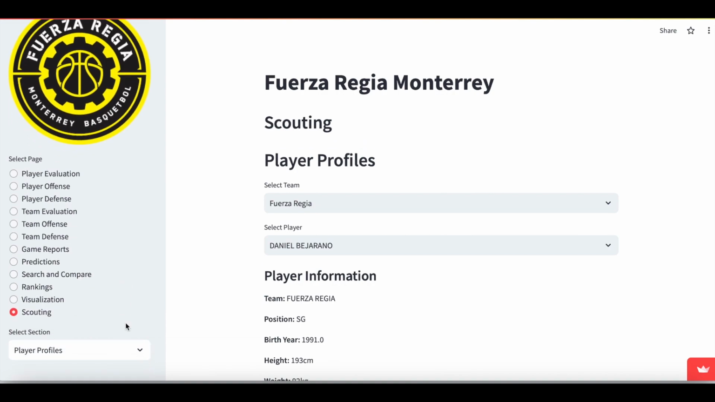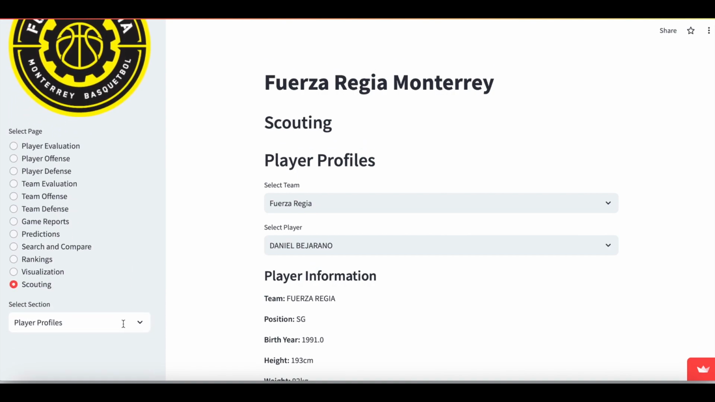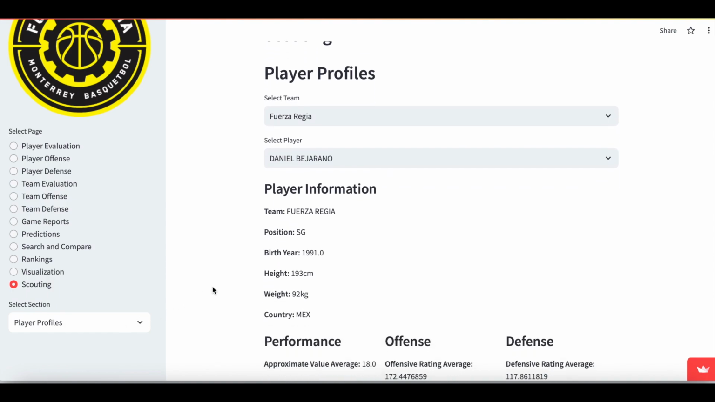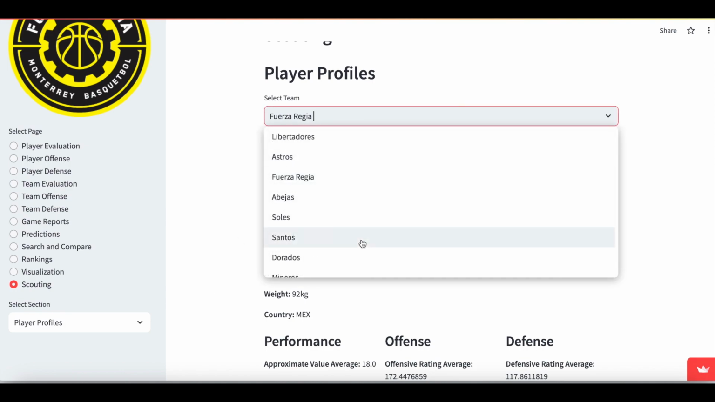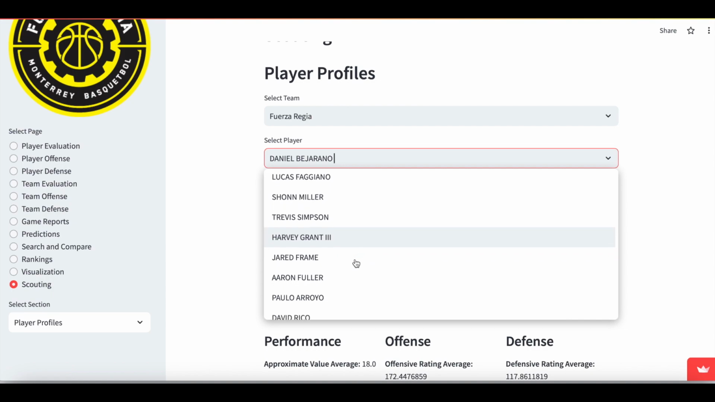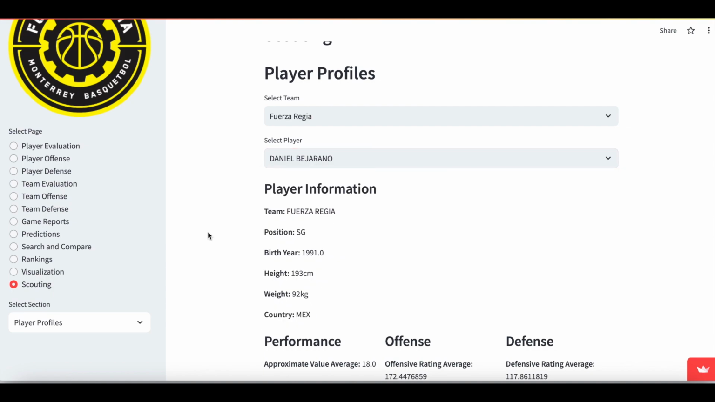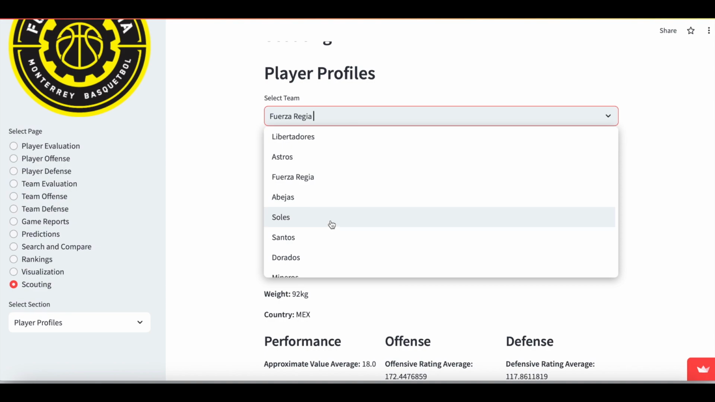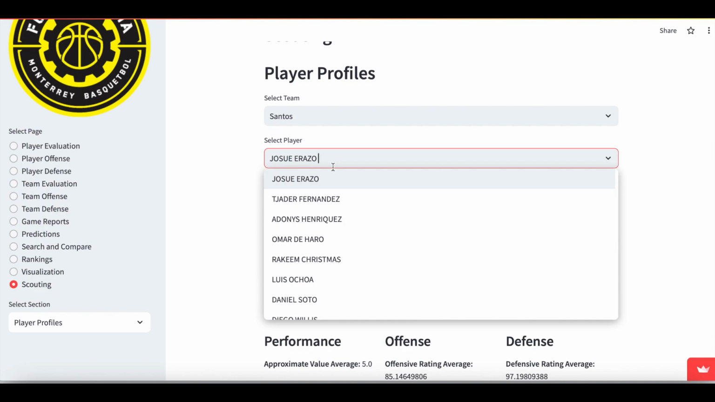The scouting feature allows you to do several things, starting with player profiles. In this section, you can choose a team of your league and any player of any team of that league. Let's say you want to see a different team, Santos, and you want to have a better idea of a certain player. In this case, let's select Raheem Christmas.